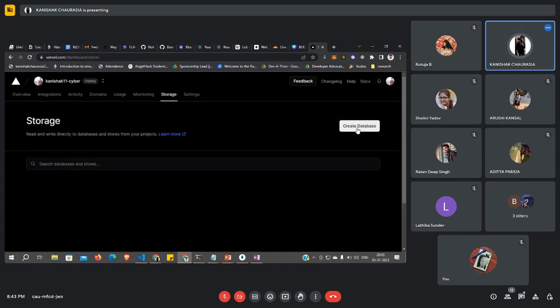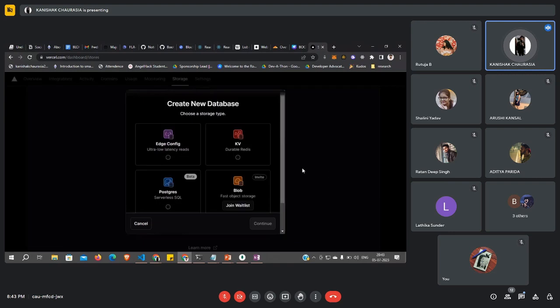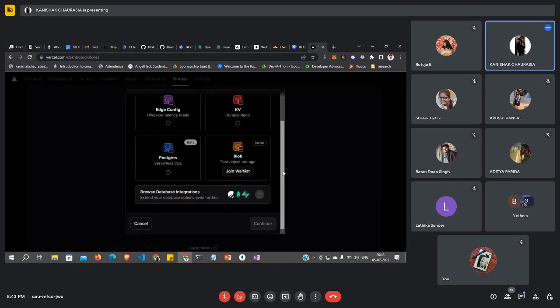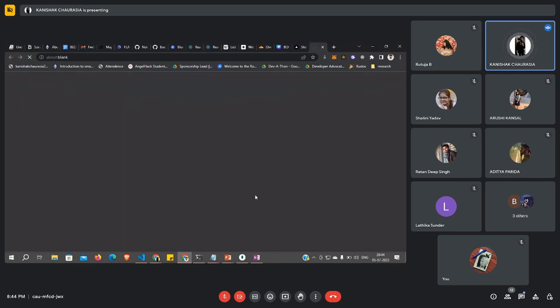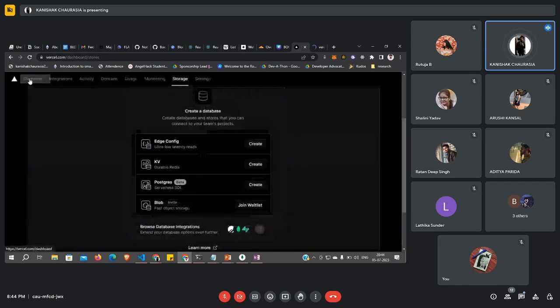Like a virtual part. Okay, create database. Suppose you create a database and you are using the browse database integration, the virtual integration, for the backend part. Just for now, we can cancel it and go to the overview. This is the dashboard.